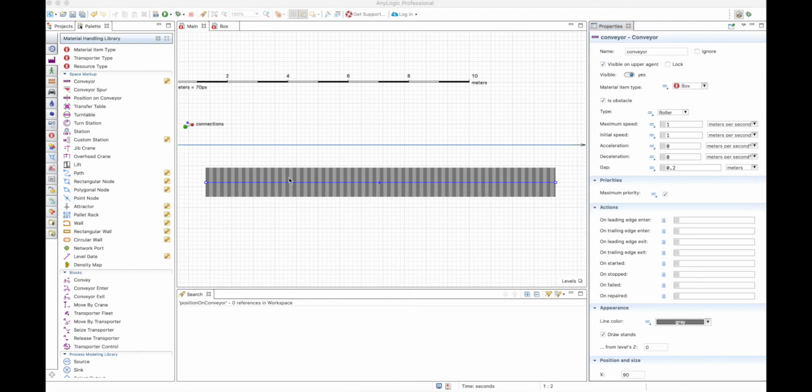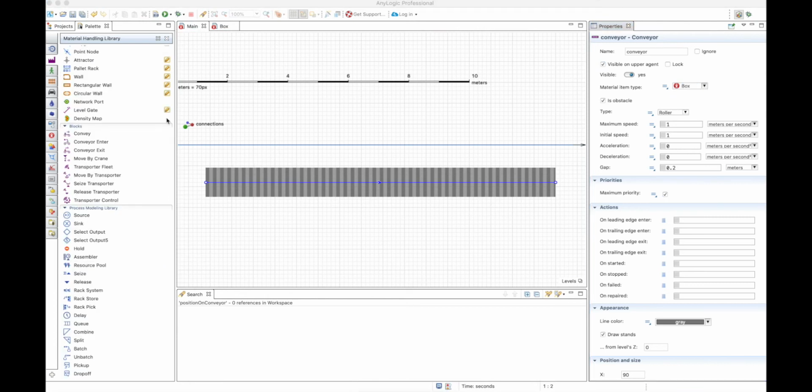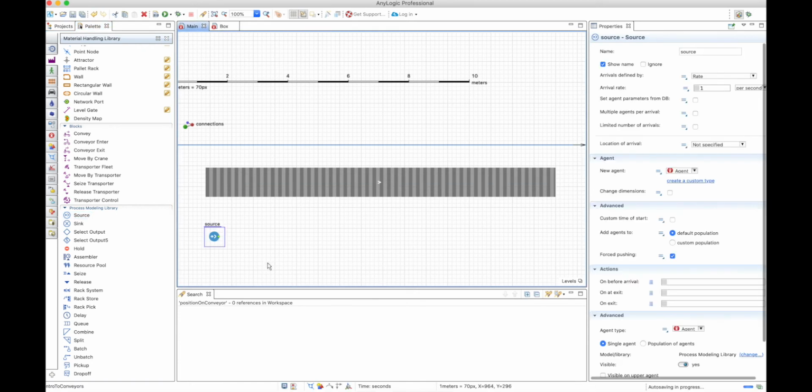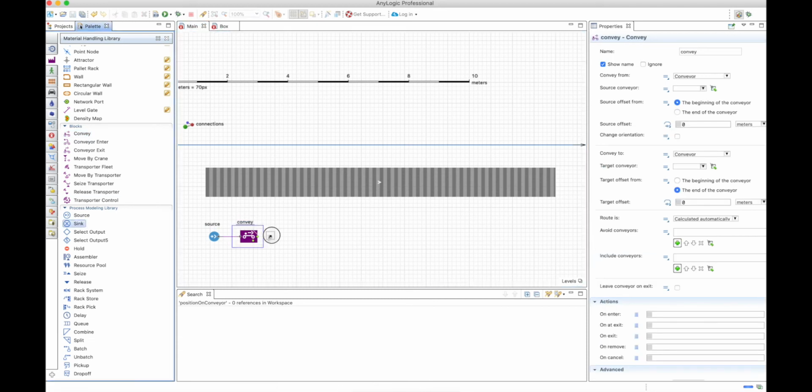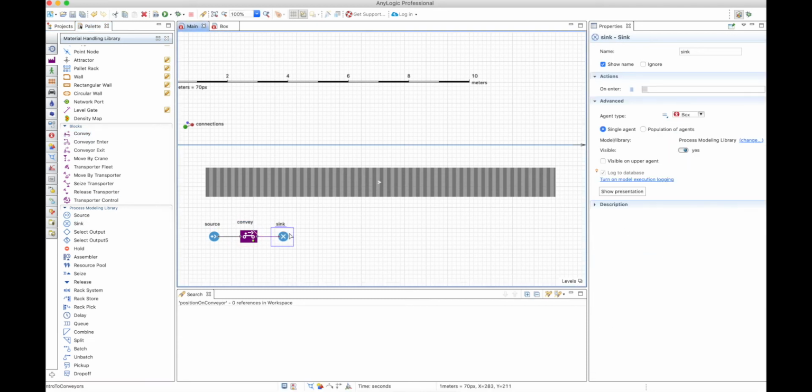Now, let's try to move something through this conveyor. Even though we are using the material handling library, which is actually an extension of the process modeling library, we still use the process modeling library blocks, such as the source, to generate an agent. So this source will generate a box, and we will use the convey block in order to move that box through the conveyor. And we can use the sink to finish the existence of that box.